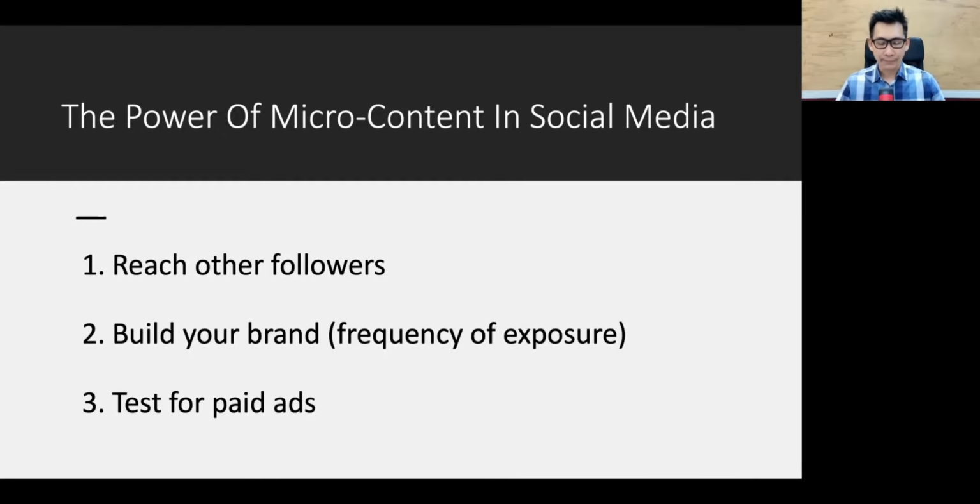And the best part is that whenever you release your content, you are also testing for your paid ads because eventually you will need to run paid ads. Now, what do I mean by test for paid ads? See, when you release your content, if it gets good engagement, you know that this kind of video is likable by the audience because most of the audience are total strangers. They don't know your brand. Like I said earlier, if you put into Reels, it reaches out to people who are unknown to you.